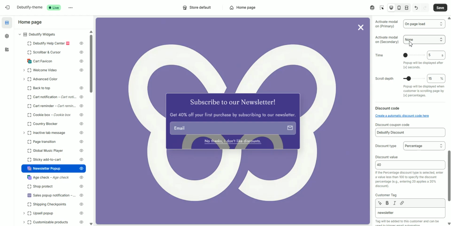Activate modal on secondary. Sometimes we need it a couple of times, so we added an extra option for that. If we don't need it, select none. None: do not show the pop-up. On page load, show the pop-up immediately when the page loads. After X seconds, display the pop-up after a specific delay. On leaving store, trigger the pop-up when a visitor is about to leave the page. Scroll depth to X percentage of page. Show the pop-up when a visitor scrolls down a certain percentage of the page.